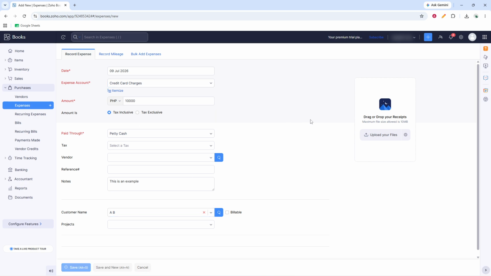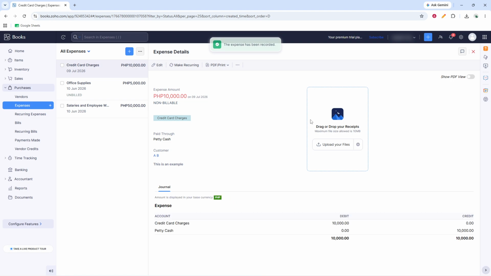If you need to enter another one right away, click Save and New instead to save the current record and open a fresh form. Your expense is now recorded in Zoho Books.